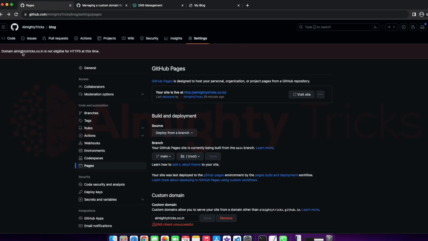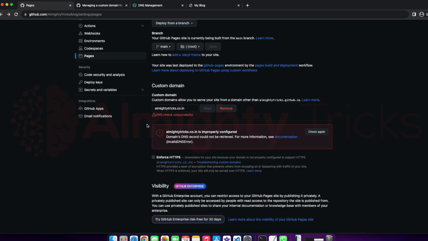Also, I am getting some error here. Domain almightytricks.co is not eligible for HTTPS at this time. And also here, it is showing some error. So to fix this error, the error is like enforce HTTPS. We are unable to enforce it. We are unable to click on this checkbox.